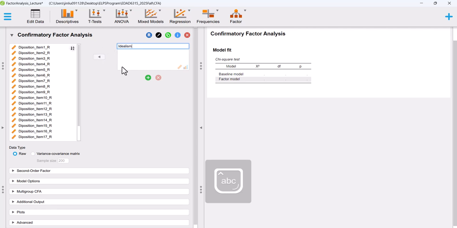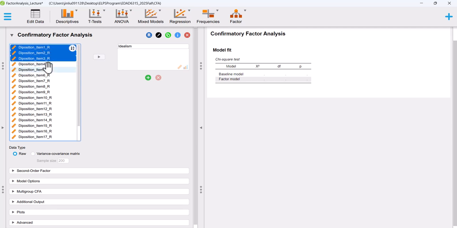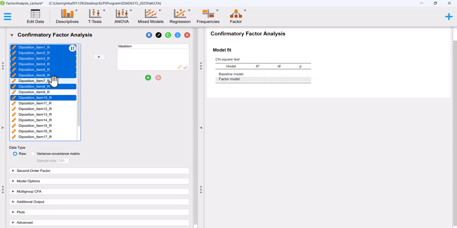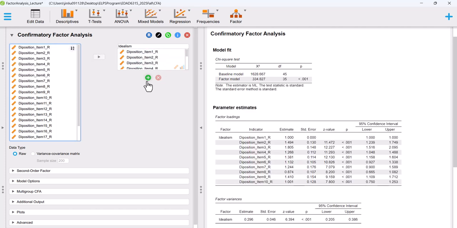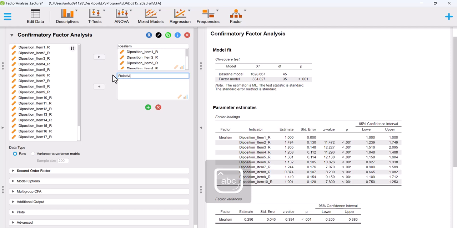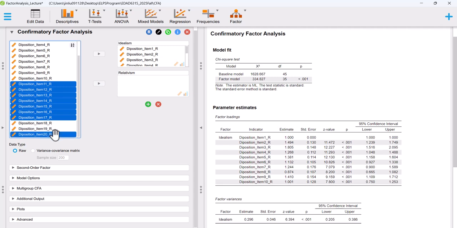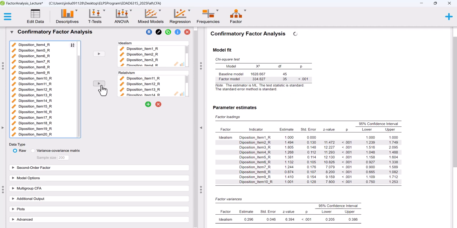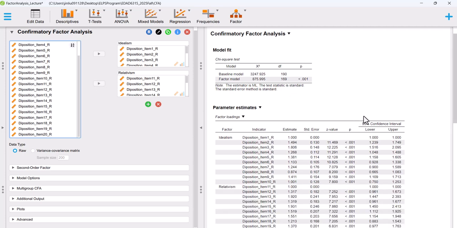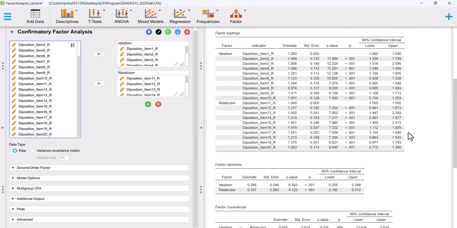Idealism for the first 10 items. Remember, you can click Control, so you can select multiple variables together. And then the second one is relativism. We'll select the next 10 items. That's it. So we have our output here.